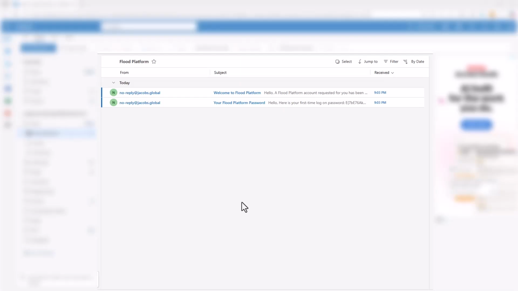If you're new to Flood Platform, you should have received 2 emails from noreply@jacobs.com. One with your account username, which is just your email address, and a second with a temporary password. You might need to check your spam or junk folders if you can't locate them in your inbox.